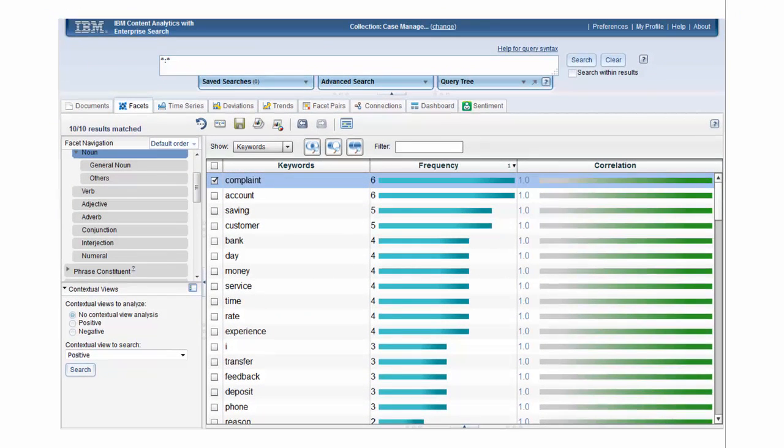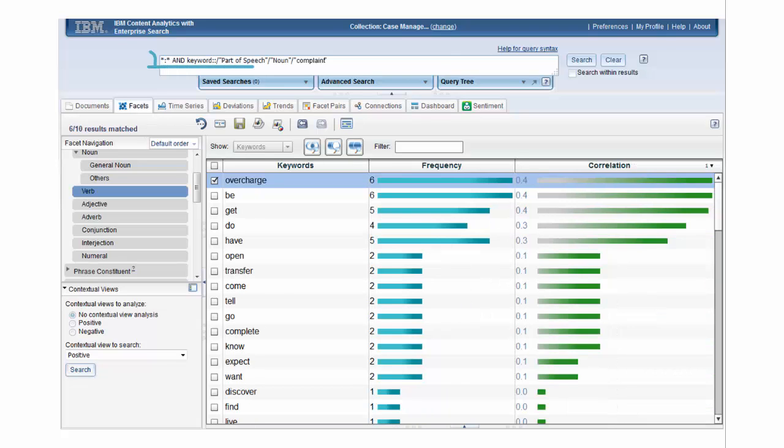Using content analytics, she can analyze both structured and unstructured text from customer cases. She selects the keyword complaint to add to her query. Ronnie sees that the verb overcharge has a high correlation with all the documents that are related to recent complaints. This signifies that most of the recent complaints are associated with overcharging, so she adds this to her query as well.